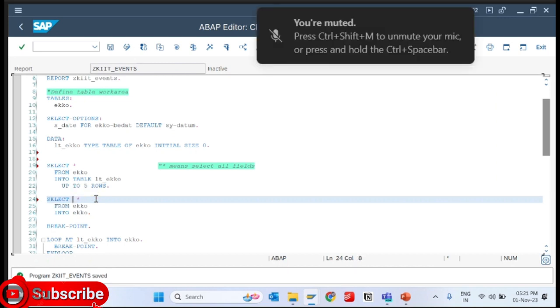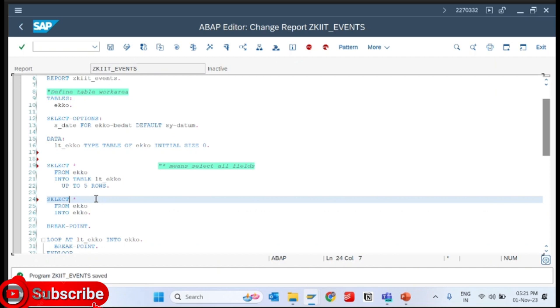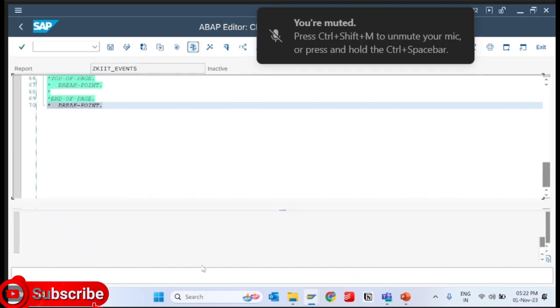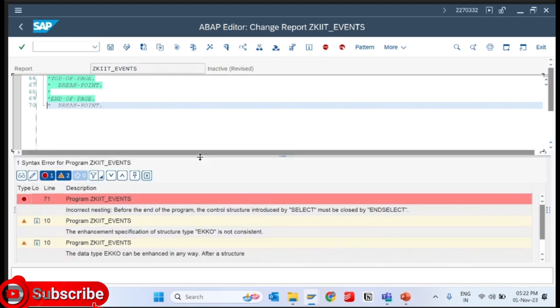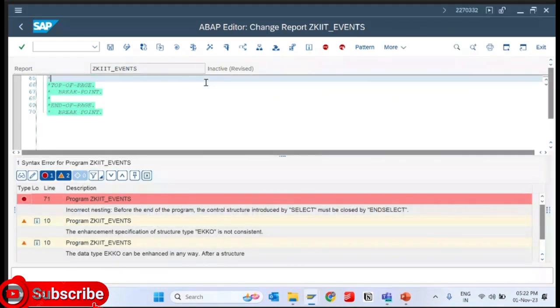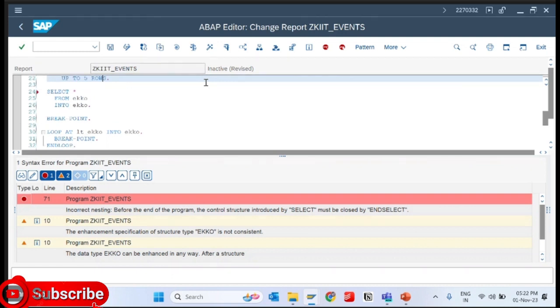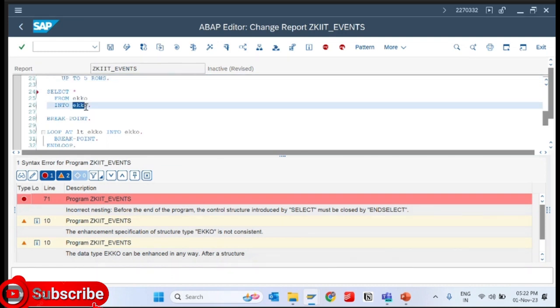Okay. So if I remove select single, what will happen, Sobhagya? All the records will get selected. No, it will give me a syntax error. Okay. Incorrect nesting. Because the into clause, the data object is a work area. It can only store one variable.